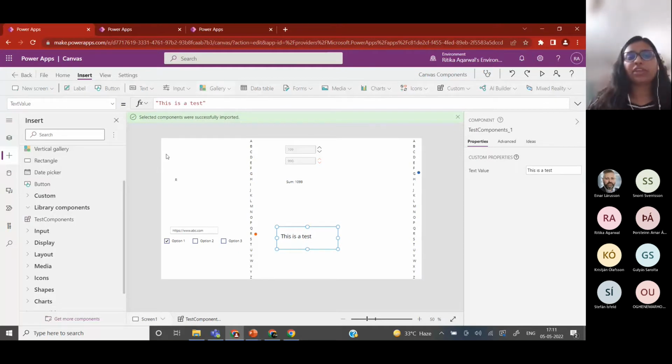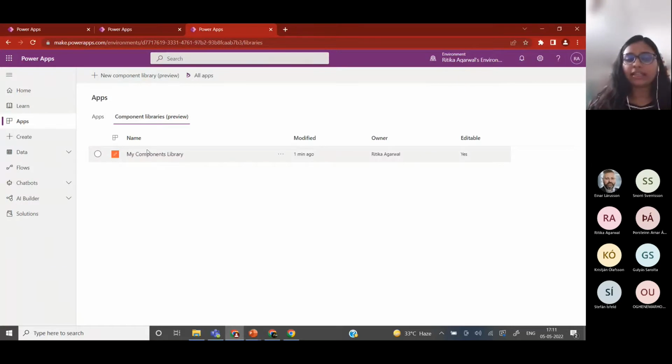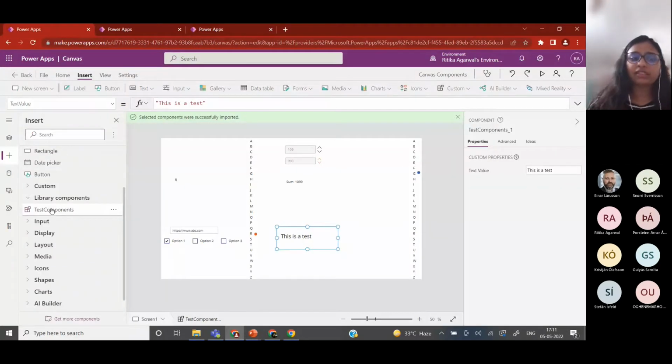With the help of library components, if there is anything I want to change on the component, I can change that directly in my library because this is referenced from the library. I do not need to make changes here. I make the changes there. What I need to do is come back to the app and then refresh the component. After that, the control will be refreshed and you will see the latest version here.